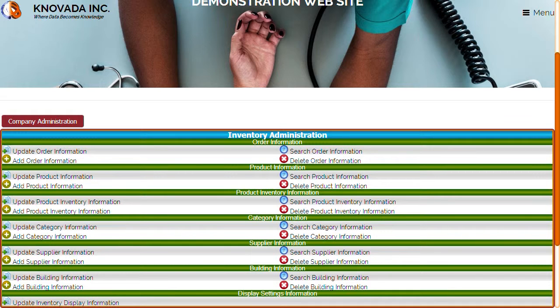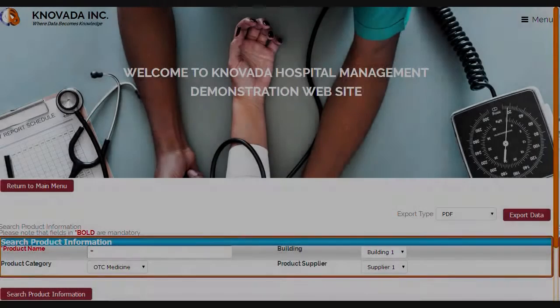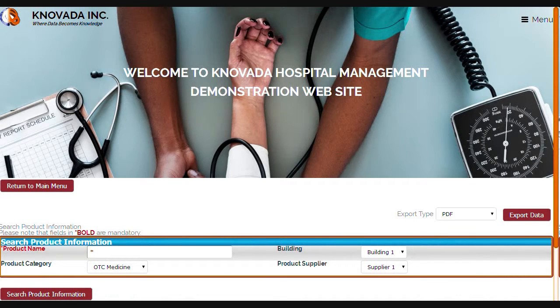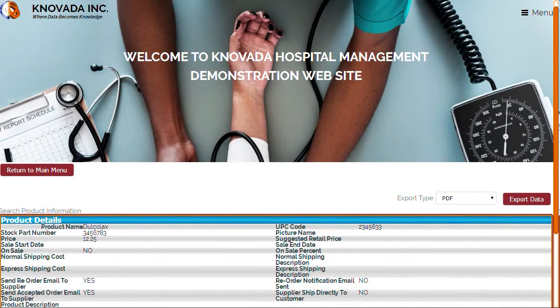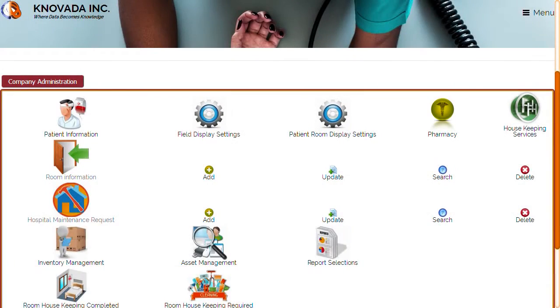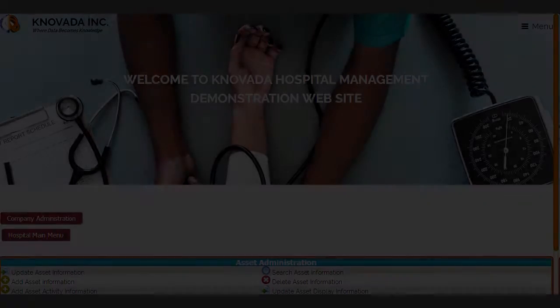Please note that you can also determine what fields are displayed by clicking on Update Inventory Display Information. By clicking on Search Product, the following screen is displayed. This screen displays the products that meet the search criteria entered on the previous screen. From the previous screen, you can click on the product and view the product details information. If you would like to know more about the inventory control system, please watch the inventory control video or the inventory control PowerPoint presentation.